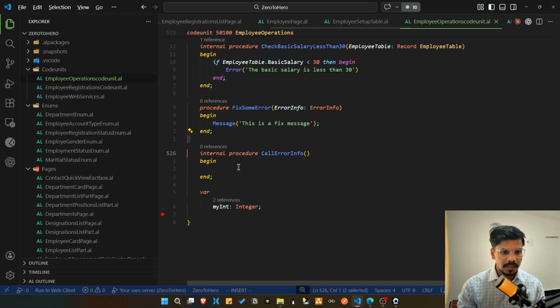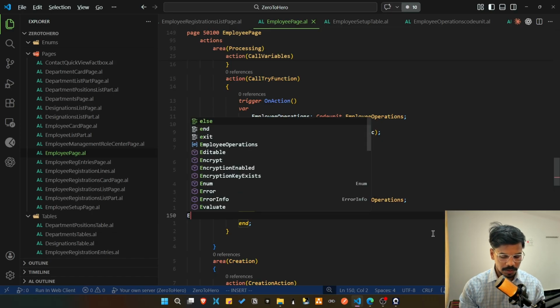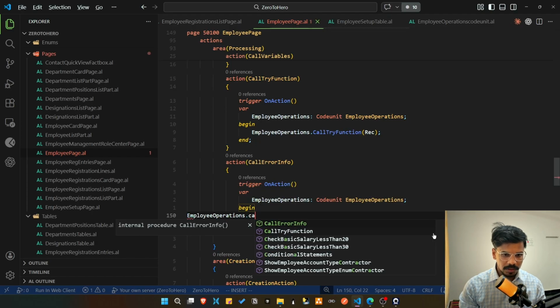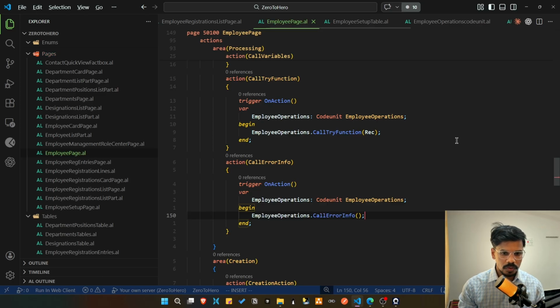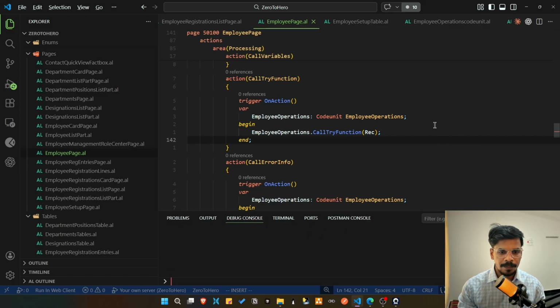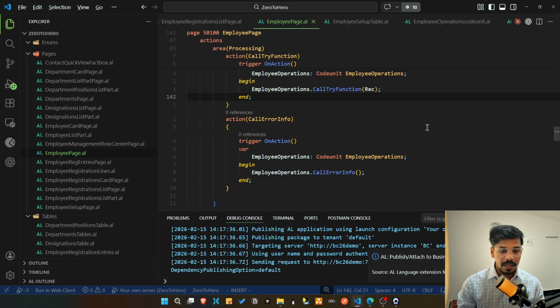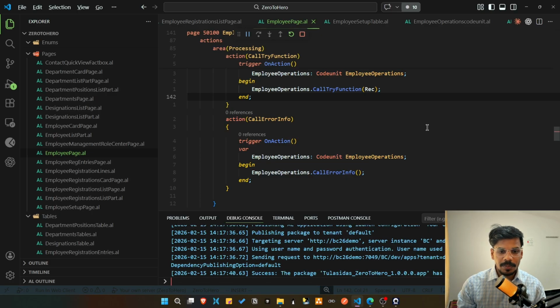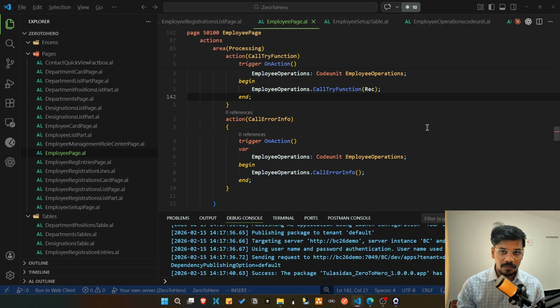In here, let us first give a message, this is a test message, and let's call this procedure from our employee page. So let me go to my employee page and use the employee operations, then you can say call error info. Let us publish this and see how that looks in the UI. We have seen error in our previous videos, so we can expect what we are going to see in the UI, but we are going to see error info once we see how the error works.